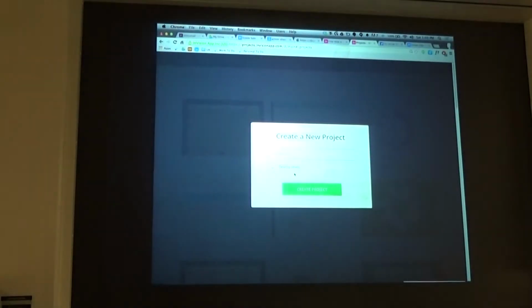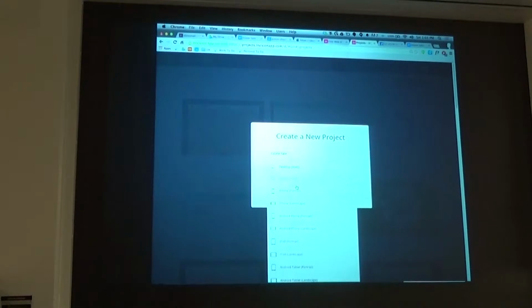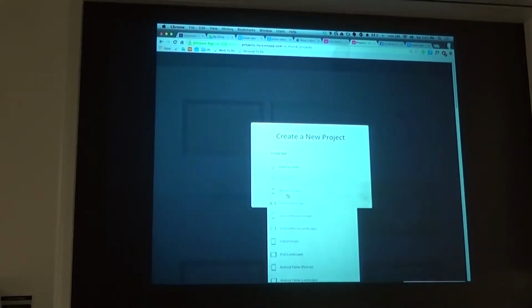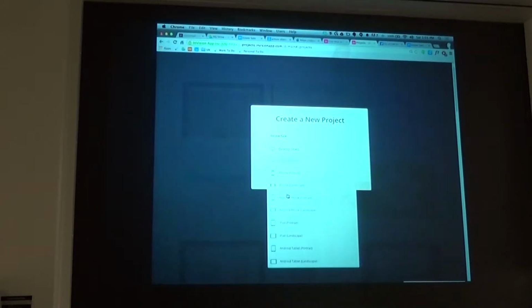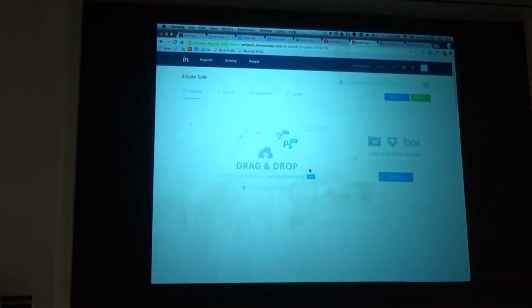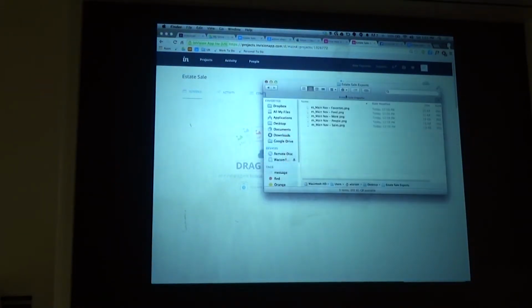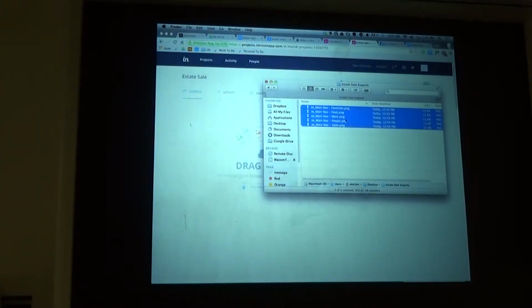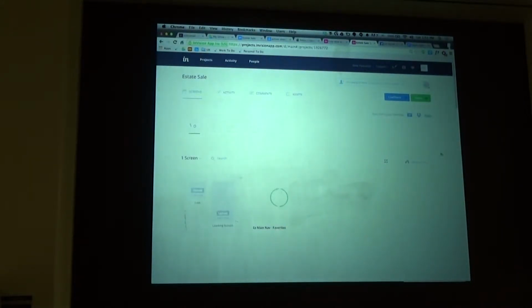Let's make a new project. Everybody found that, right? Let's call this project Estate Sale. And then we're going to make the type iPhone portrait, and create the project. We have this drag and drop, so if we go back to the Finder and grab our 5 screens and drop them in here, it's going to upload them.